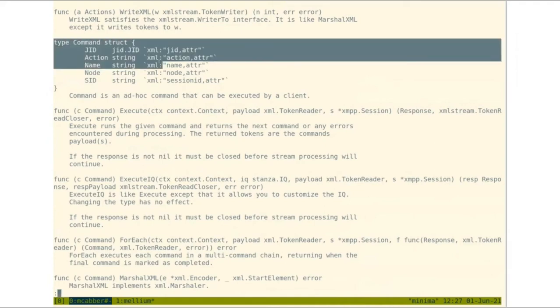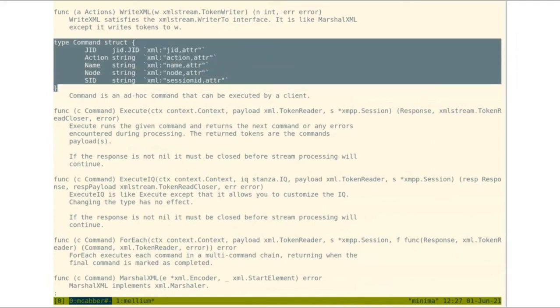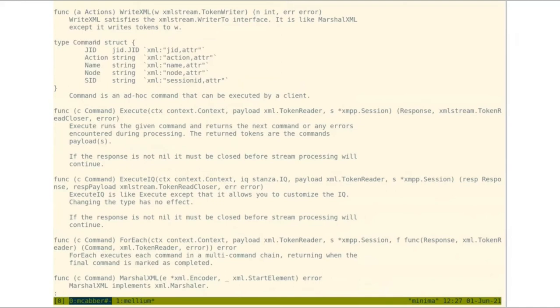But you have a command type. It's got all of the sort of various sessions and nodes and things that you want to execute on it, or things you need to execute a command. We can call execute, which actually sends a command on the given session. And that returns a response. We can execute IQ is the same thing. It just gives you more customization.